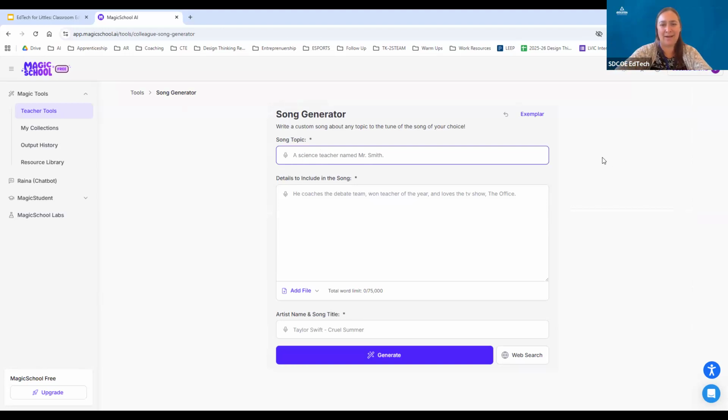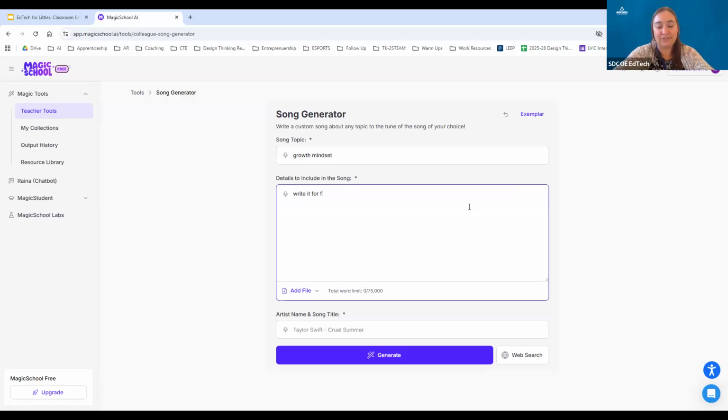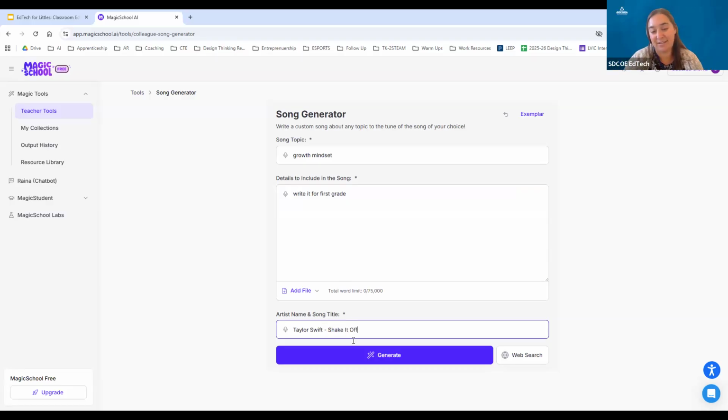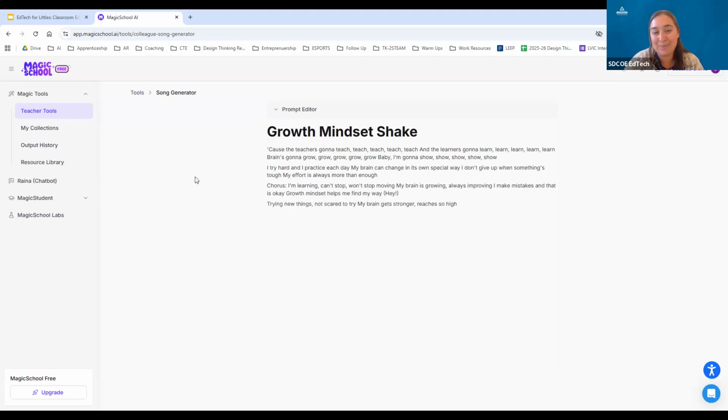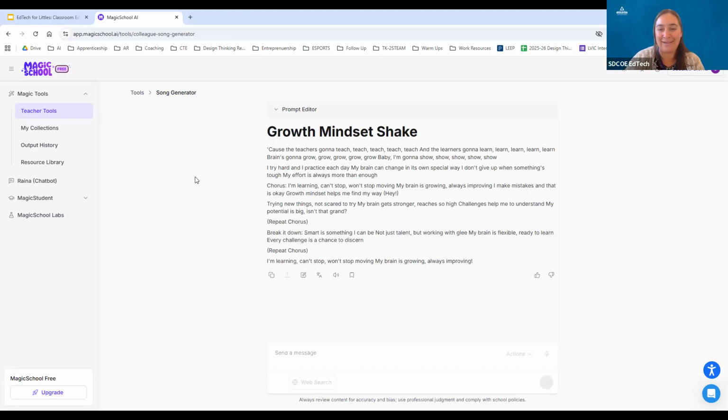So let's see. I think earlier I had our song topic be growth mindset. We're going to write it for first grade, and it's already got Taylor Swift, so let's just go with that and say put it to the tune of Shake It Off, and then generate. And it's not always perfect, but this one's pretty good.